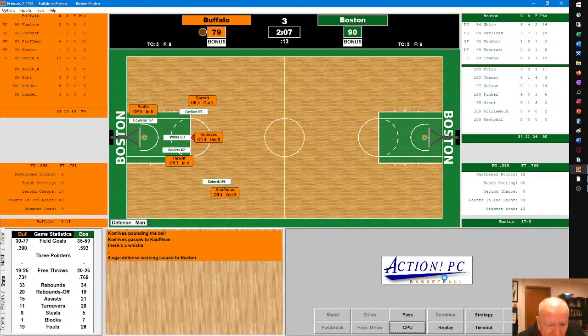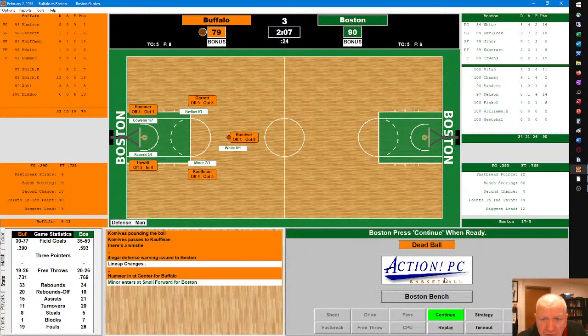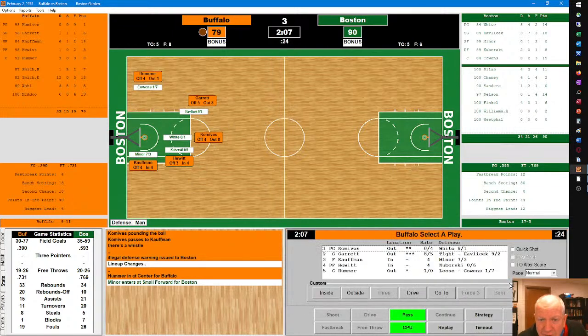Comives had it on the inside, sent it out to Kaufman on the wing, and we've got a whistle and an illegal defense warning issued to Boston. That will give the Buffalo Braves a fresh 24.